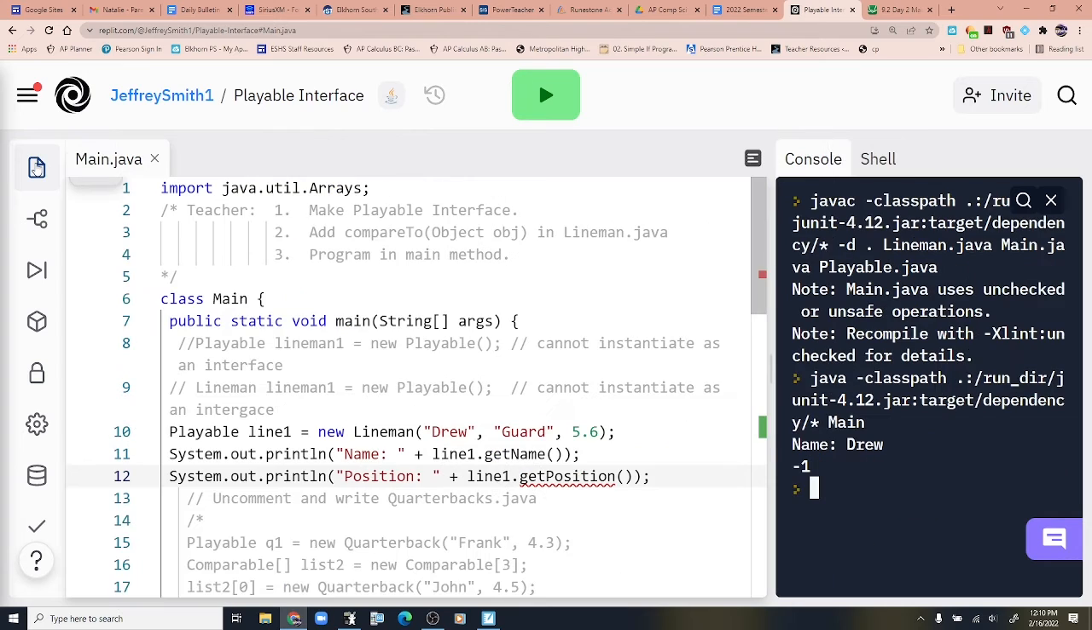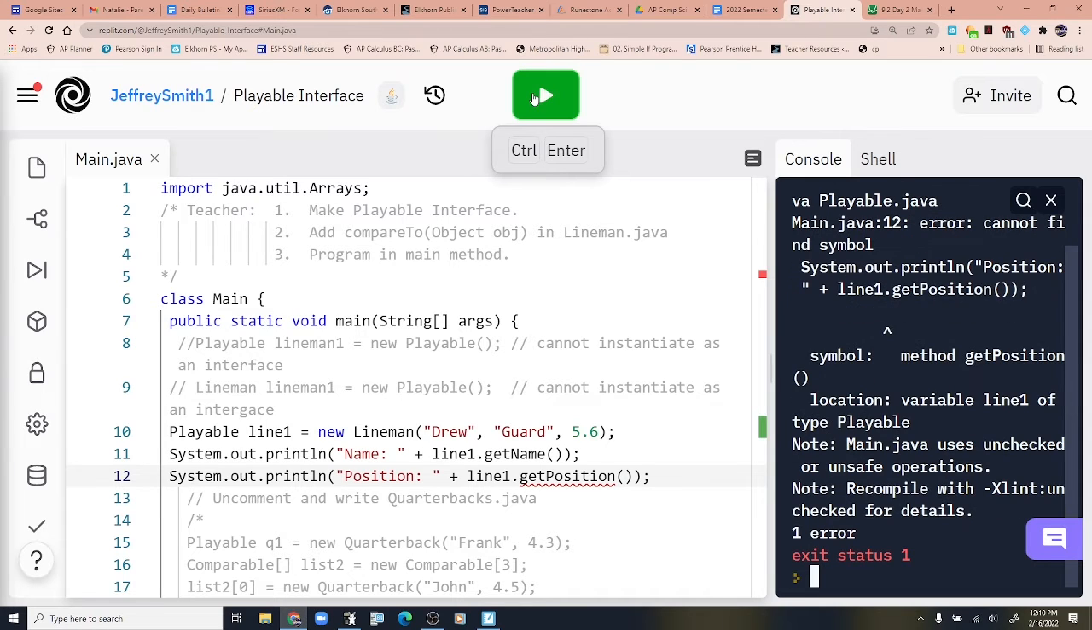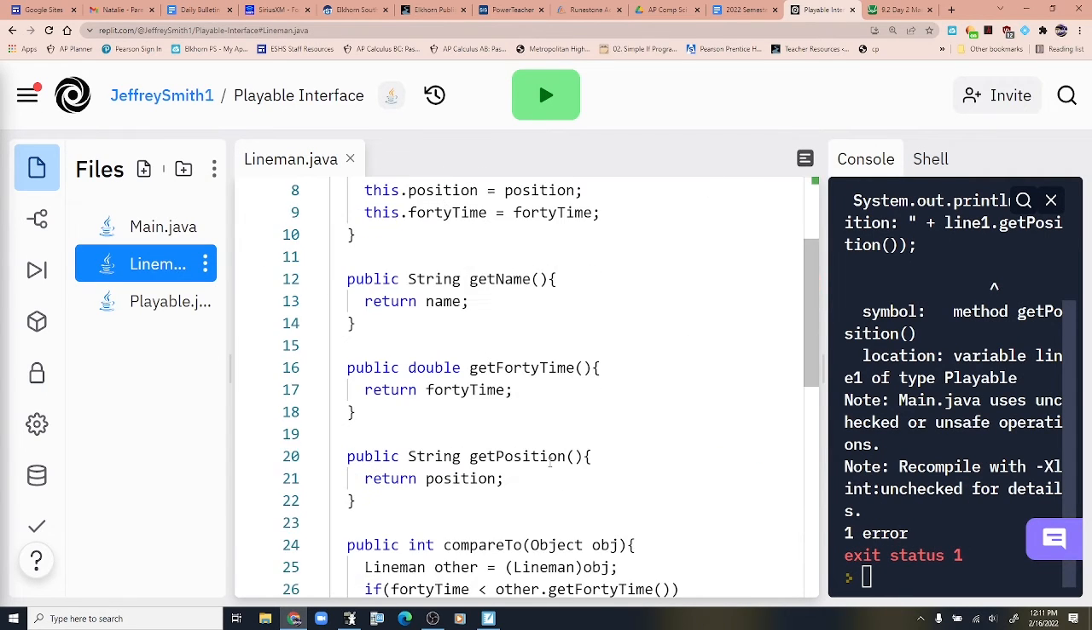I'm going to close this for now so we have a little more room. Oh, I think I typed it right. I spelled position right. What do you think? It won't run it. Why do you think it won't run it? There's not a syntax error. Yeah, what do you think? It's not in Playable. That's right. So getPosition is in the Lineman class. But since this is not in Playable, if I instantiate as a class but using the interface, I can't call this method. I can only call getName, and we can only call get40Time because that's what's in Playable.